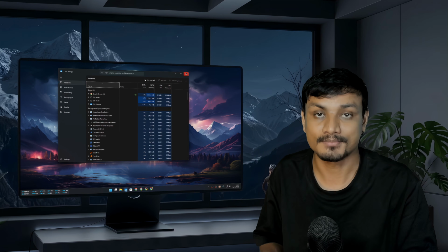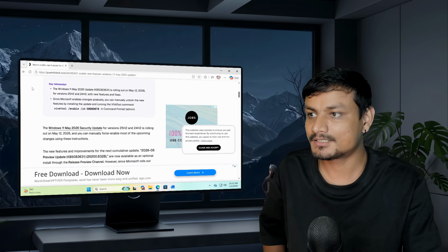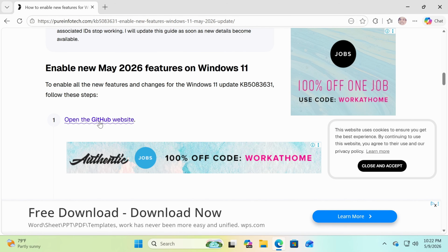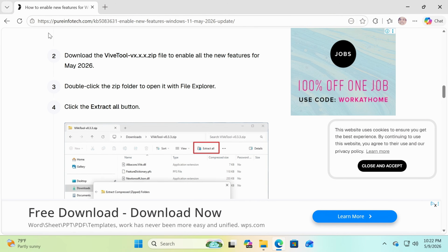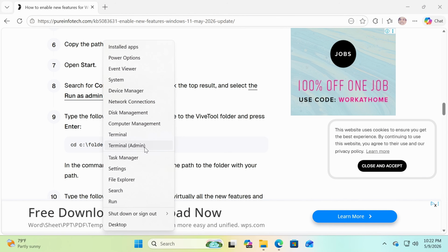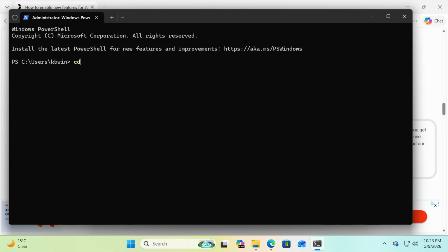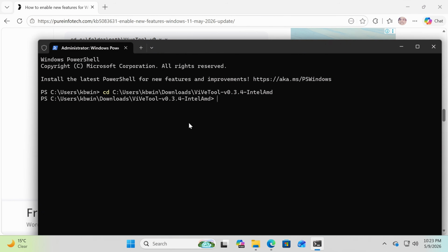So I have the Windows 11 test build installed on a VM, so I can try this new feature. There is a tutorial by Pure Infotech, so we're going to use that. First we need to download a tool called ViVeTool from GitHub. Let's unzip this because it's a zip file. Now let's follow the instructions on the blog post. We need to run terminal as administrator and go to the ViVeTool location in terminal. So we do cd, paste the location of our ViVeTool folder and hit enter. Now we simply use this command and ID to enable that feature and it should say successful something.